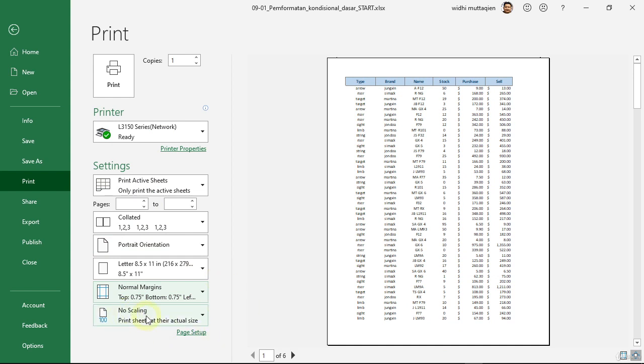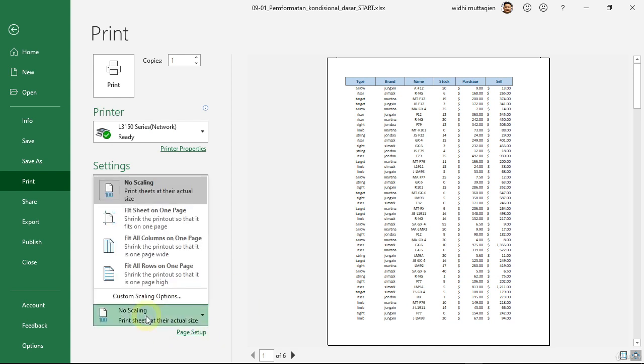Next is scaling. We use this parameter to change the content size to fit the paper. The option No Scaling means the content will be printed as is, without any scaling process. In this case, if the content is larger than the paper size, Excel will cut it and print it on the next sheet of paper.